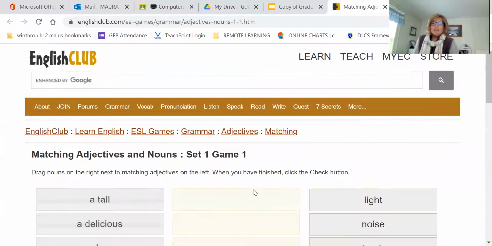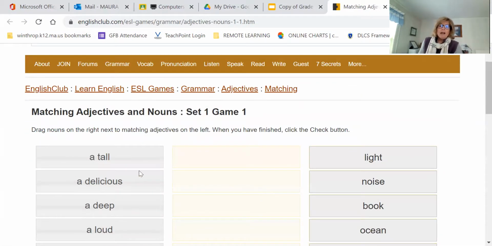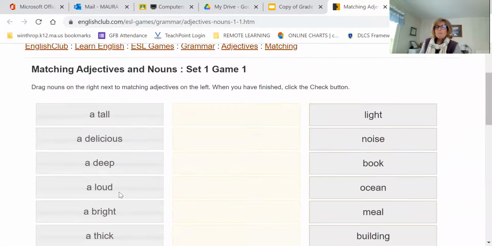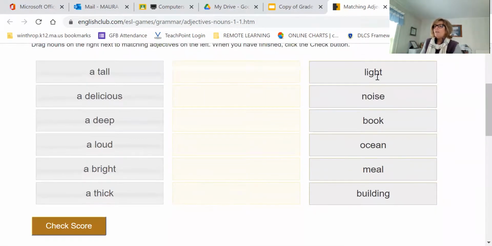And the second matching game, boys and girls, is very similar. The difference is that they're going to give you nouns on the right-hand side, and your describing adjectives are on the left. So you have to try to match the adjective with the noun. So the first one says a tall light, a tall noise, a tall book, a tall ocean, a tall meal, or a tall building. I'm thinking probably a tall building.